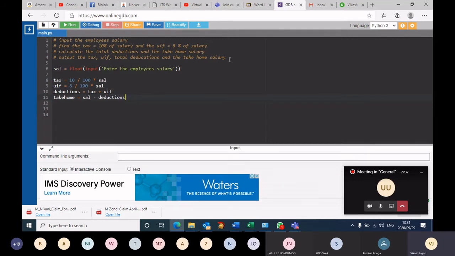Right? Now, if I go back to the question, I see in line 4, it tells me to output the tax. Do I have the tax? Yes, line 8 has the tax. Output the UIF. Do I have that? Line 9 has the UIF. Do I have the total deductions? Line 10 has the total deductions. And do I have the take-home salary? Line 11 has that. So I've got everything that I need.